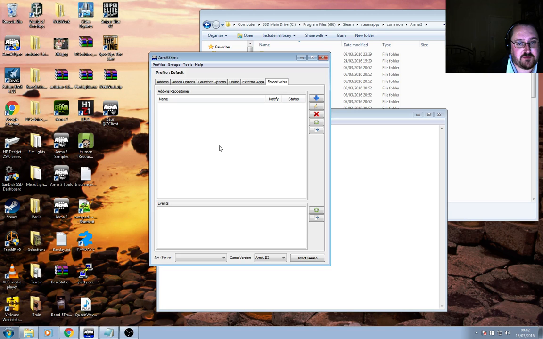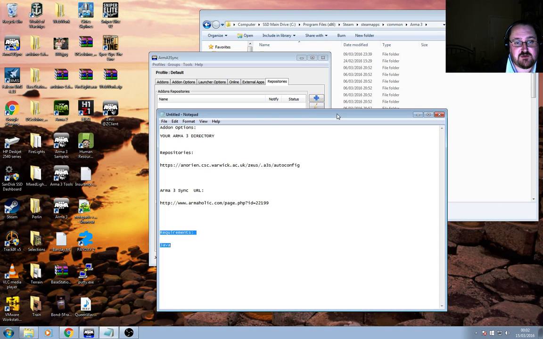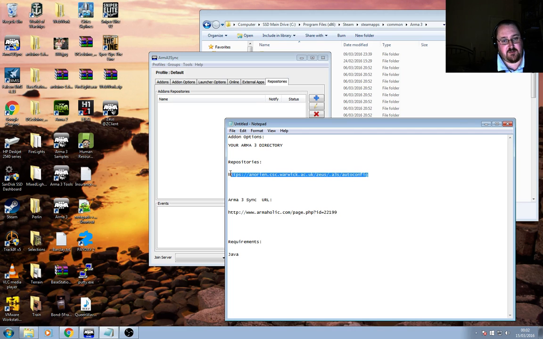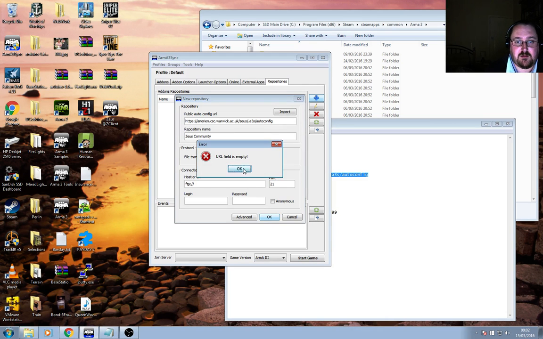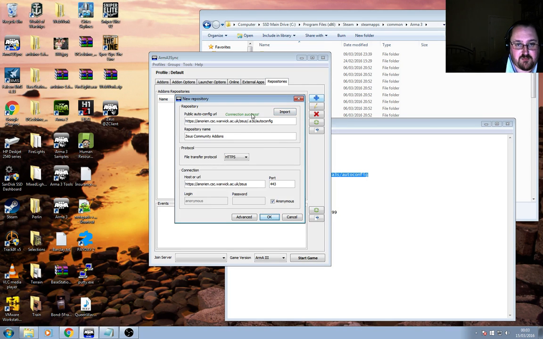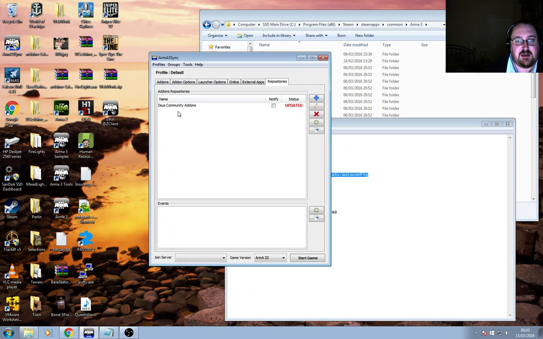For this you have a repository, and the repository for Zeus is not obvious, it's auto-configured. So you copy this whole string here, copy it, and this is the AutoConfig URL, we add that there and give it a name, Zeus Community, okay, or import rather. Import success, connection success, it knows who we are, it's got the right URL, okay. It checks the repository and there it is, it's been updated.